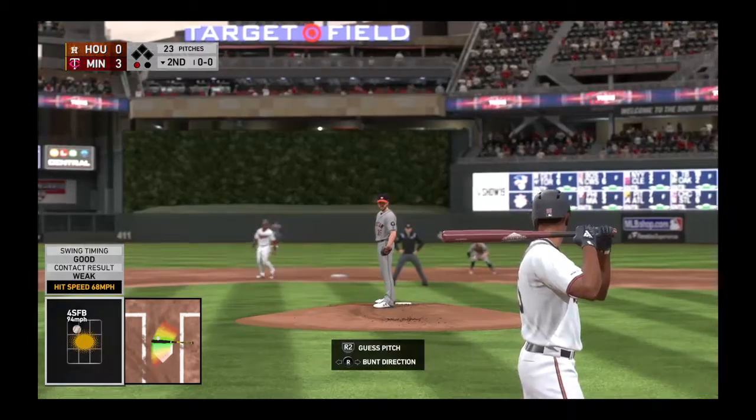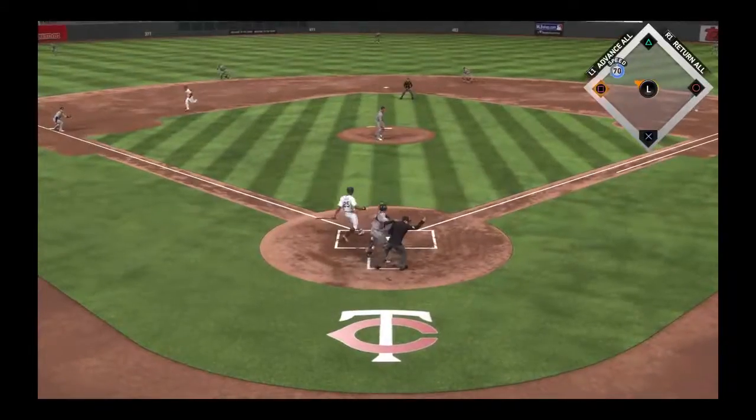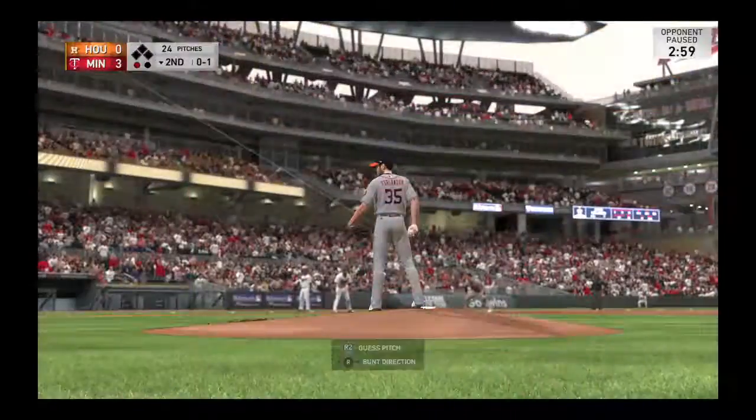Digging in to try it again. Byron Buxton. First pitch of the at-bat on its way. Pitch swung on and missed. The throw is well behind the play. That's an easy stolen base.